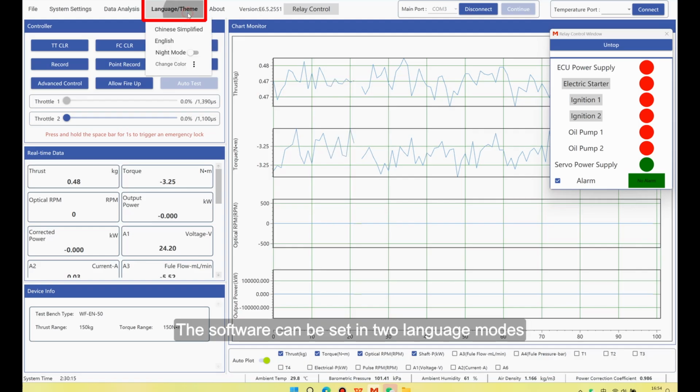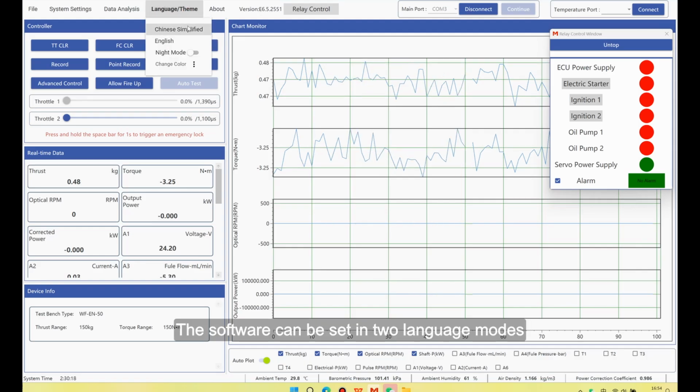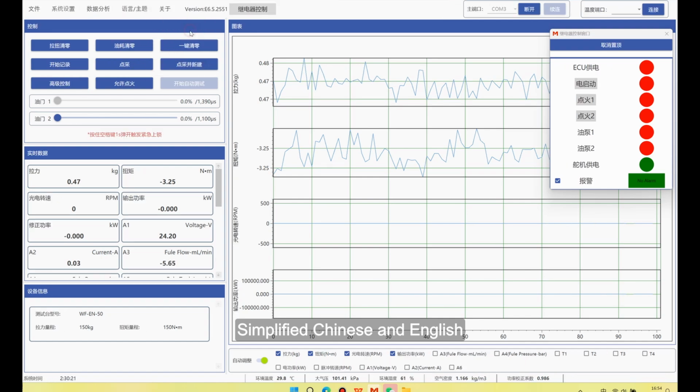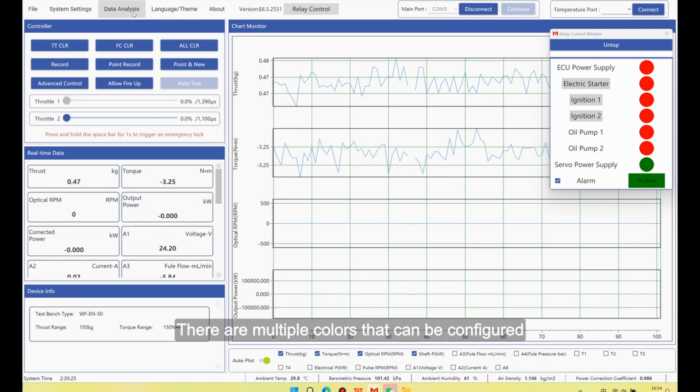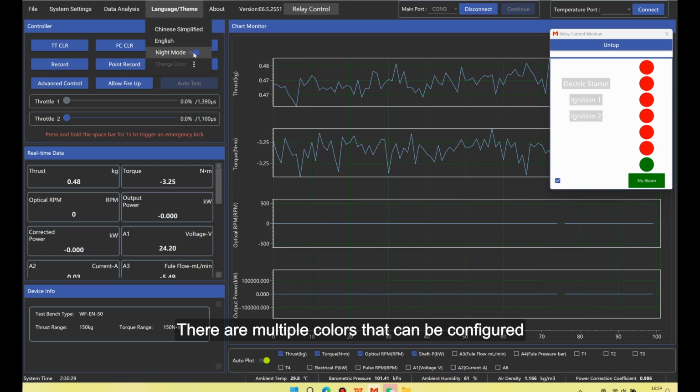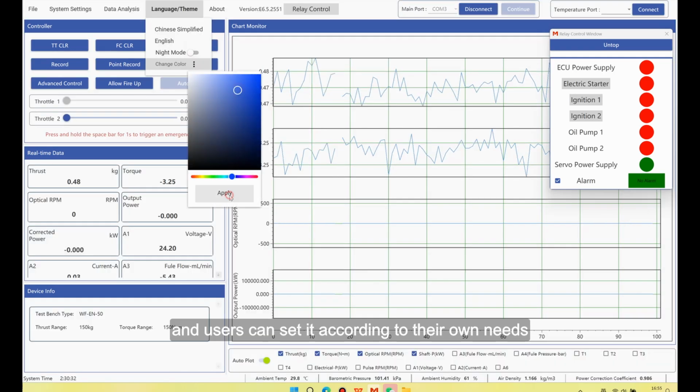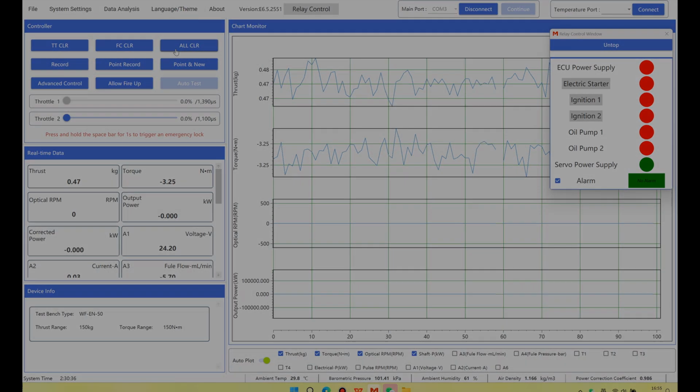Language theme. The software can be set in 2 language modes, simplified Chinese and English. There are multiple colors that can be configured, and users can set it according to their own needs.